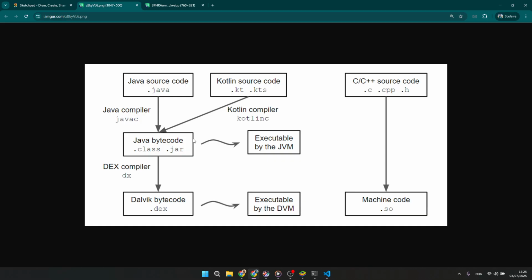So the thing that I want to talk about now, guys, is this little Dalvik virtual machine that is right here and the Dalvik bytecode. Everyone knows what Java bytecode is, but I guess some of you don't understand what Dalvik bytecode is and what exactly the DVM is.